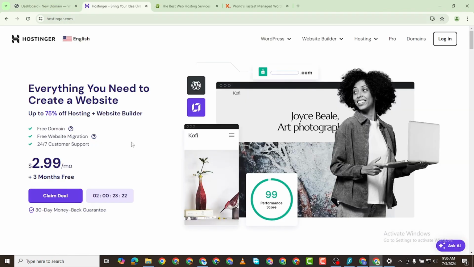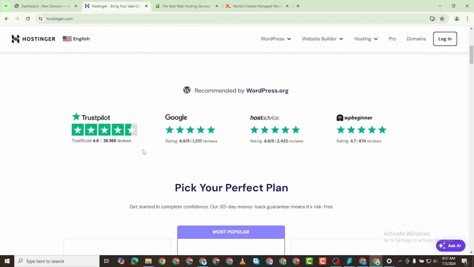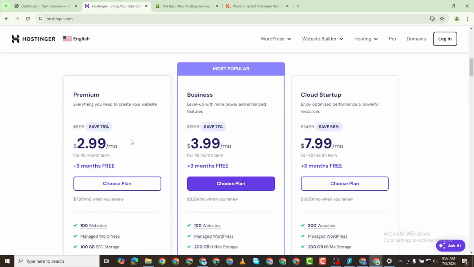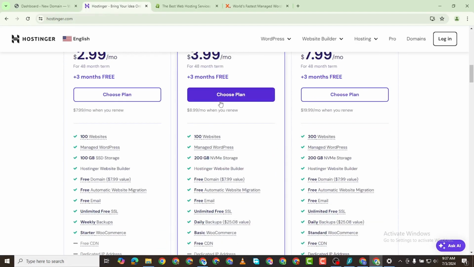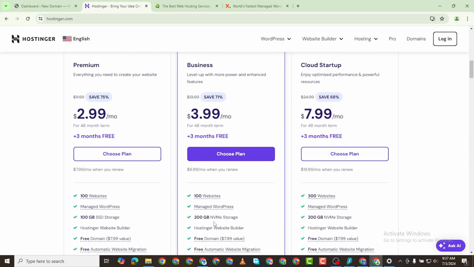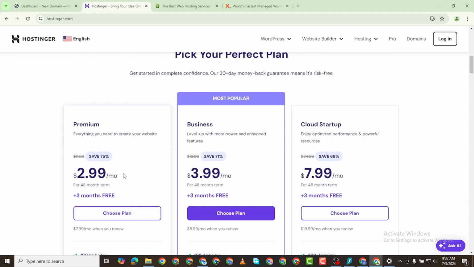The first thing you need to start building your website is your hosting. Your hosting is literally where your website files are going to be stored. So I have three options here for you. The first one is Hostinger, which is very popular. And you can go with the premium plan or the business plan. I would advise you to go with the business plan because you can host up to 100 websites and it gives you enough bandwidth. But if you choose to go with the premium plan, that is still good.